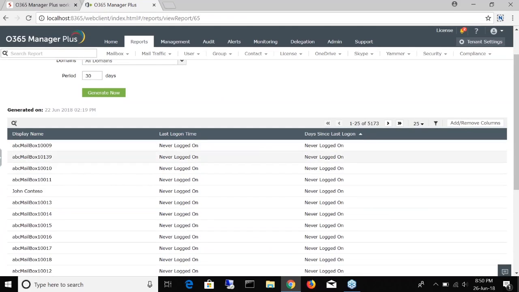It shows me the display name of the mailboxes. It shows me the last logon time. And if these mailboxes were never logged on to, it also tells me that they were never logged on to. And the number of days since the last logon is also shown in this report. So do you understand how great this is going to be? This is actually going to be really useful.